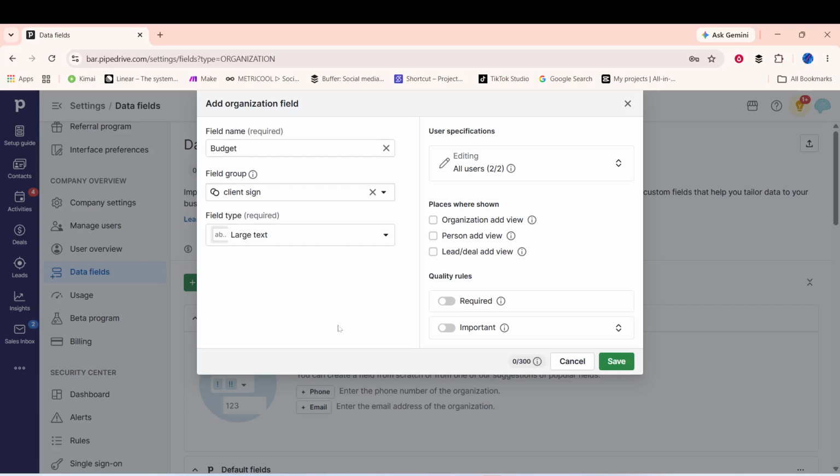Once you've chosen your type, you'll see User Specifications. This controls who can edit this field. You can leave it as everyone or restrict it to specific users. If you're the only one managing lead sources, maybe limit it to yourself.